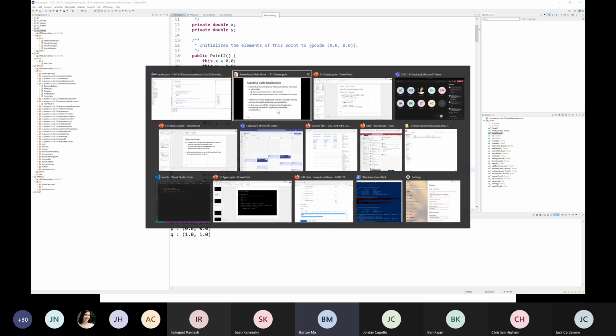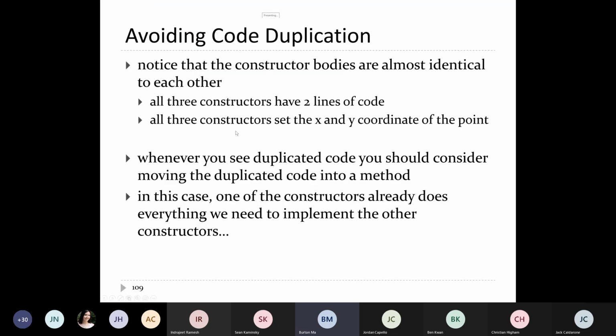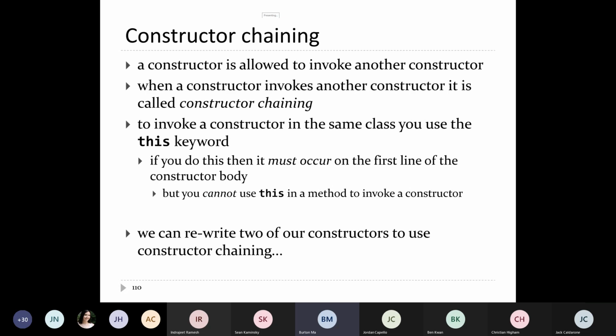So it turns out there's a way to do that in Java. First of all, constructors all do the same thing in general. The job of a constructor is to initialize the state of an object. So there's a pretty high likelihood that the bodies of the constructors have a lot of similarity. So the designers of the language put in a mechanism that lets one constructor call another constructor, and that mechanism is called constructor chaining. When a constructor calls another constructor to do all of the work for the initialization, or to do part of the work for the initialization, that's called constructor chaining.